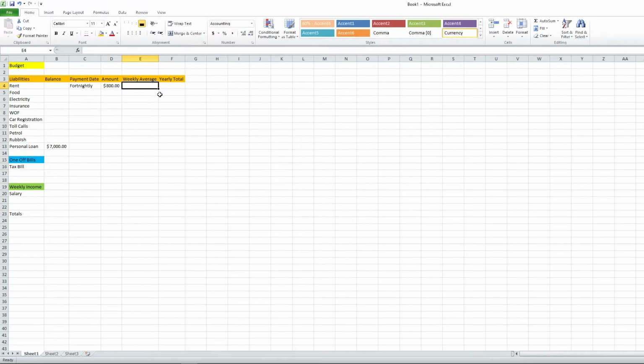Right, so somehow we have to make a calculation and we need to break the fortnightly amount of $800 into a weekly amount. So what we're going to do is go equals D4, which is the amount, divided by 2, gives us $400. In the yearly column, we're going to add up the total of all of this, so we're just going to simply go equals E4 times, so little asterisk, 52. So that gives us a total there.